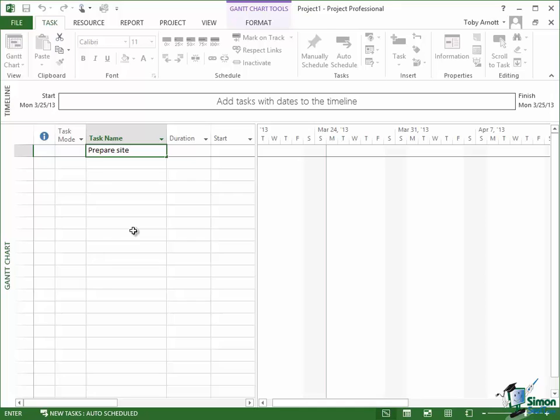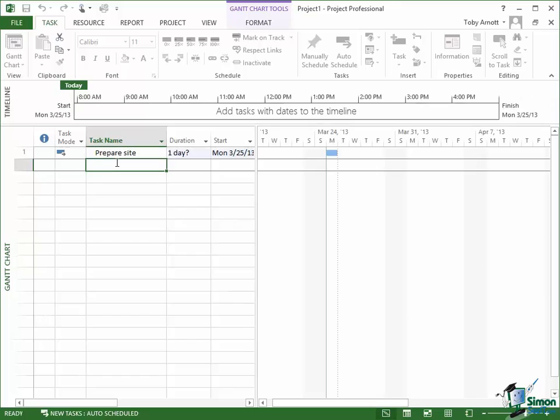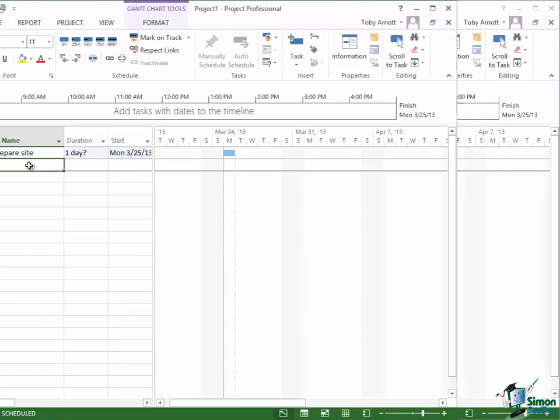Now, when I've finished entering the name of that task, all I really need to do is to click in, say, the task name cell below that one, ready to put in the second task, and then a couple of things happen. First thing you notice is that a duration is added by Microsoft Project. It says 1 day question mark. And also a start date appears. So let me explain what's going on there.